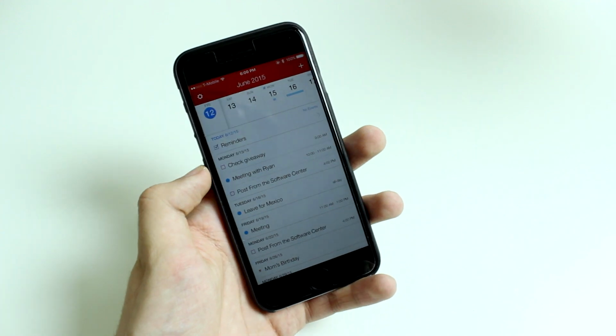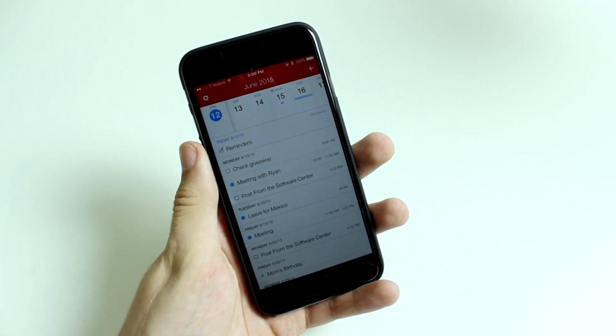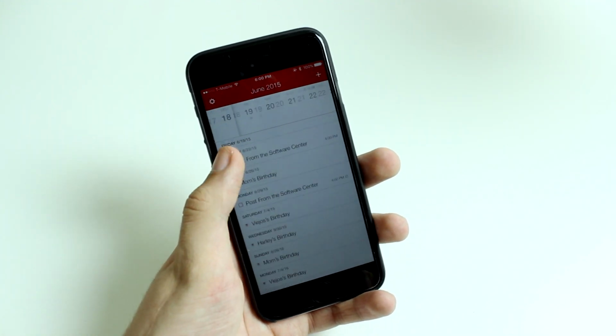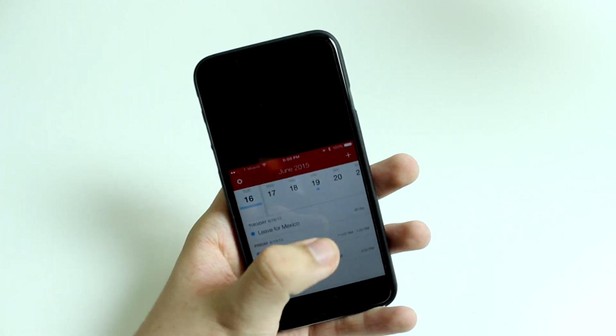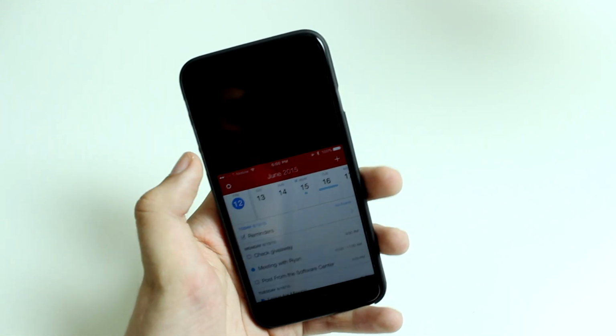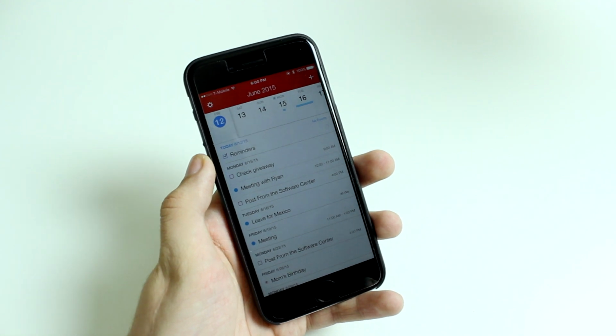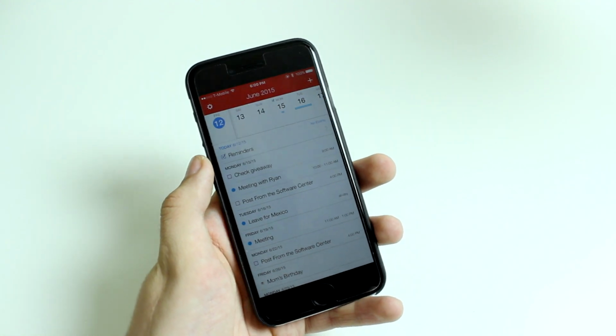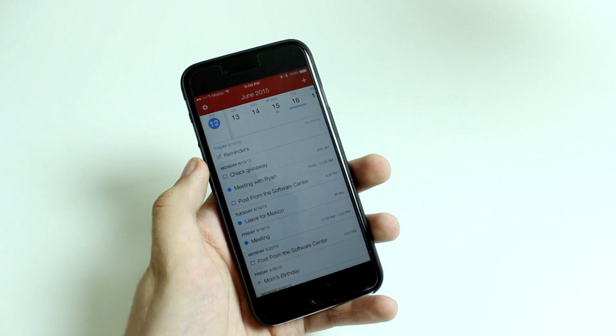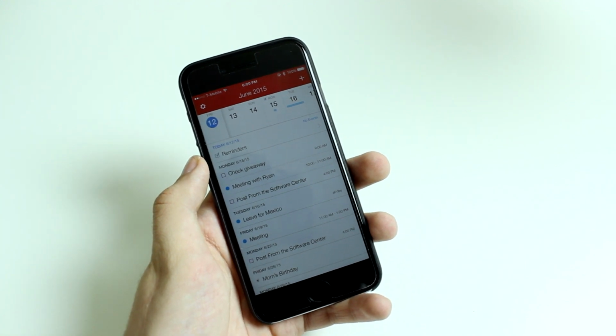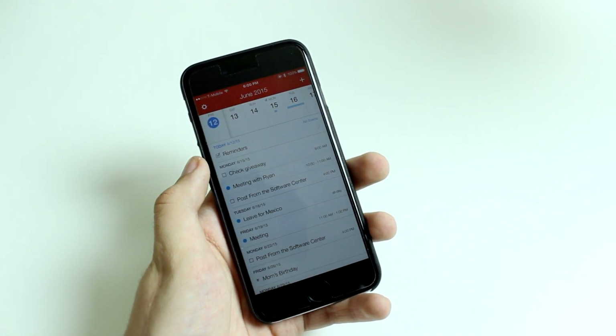Well, that's going to do me for this video. This is a fairly good calendar app. It adds a lot more features and functionality than the traditional calendar app, the stock one on iOS. It does add some pretty nice features. Other than it being a little bit cluttered and messy to read, I do highly recommend and like it.